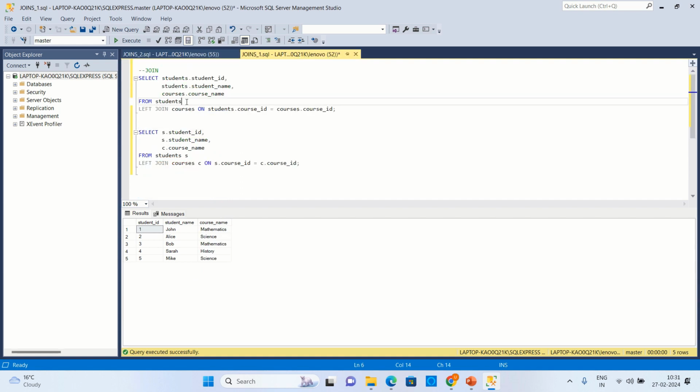from students. So this is the first table. This is the first table, and when we are using left join, it retrieves records from the left table, and the table mentioned first in the SQL statement is the first table or left table. Left join course, this is the second table. So the table mentioned after join is the second table or right table.